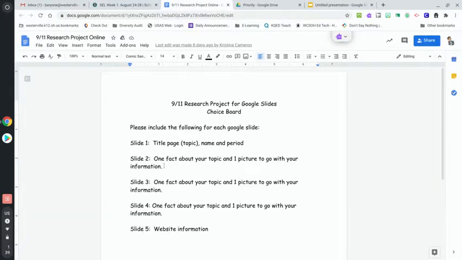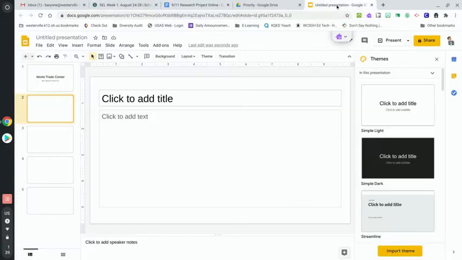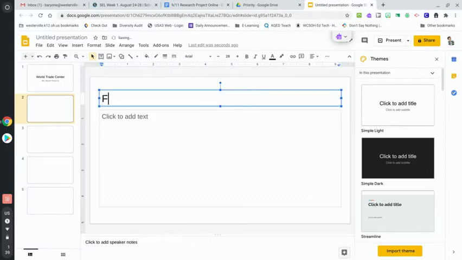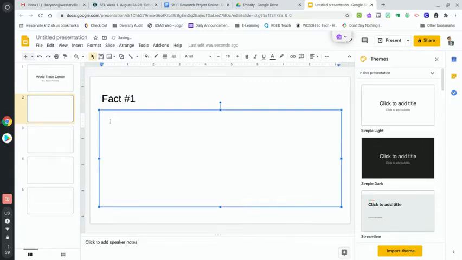So on the second slide, I need to include 1 fact about my topic and a picture to go with that information. So maybe at the top, I'm going to put fact number 1. And then I'm going to type my fact. And then I'm going to include a picture.